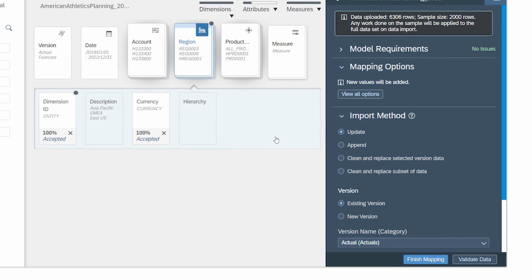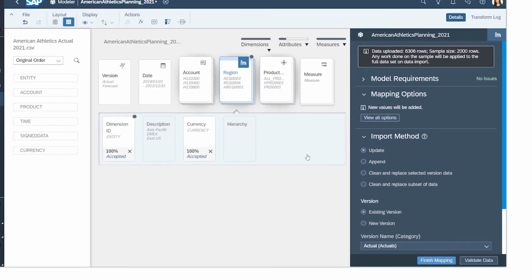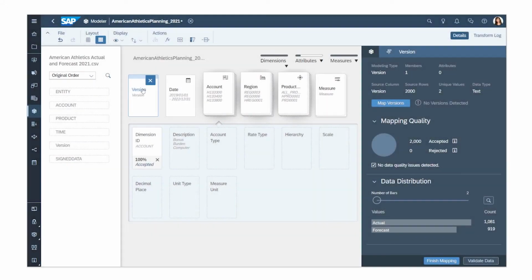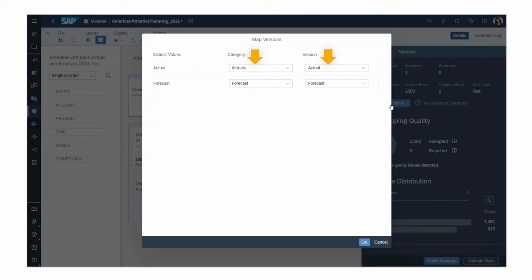Next, specify the version for which you're importing data. You can import it to an existing version, like Actuals, or create a new version, like Budget. Keep in mind that it's also possible to import data to more than one version from a single file or data source. When data from more than one version is available, you need to select the version dimension and map each version from the data to the desired category and version.